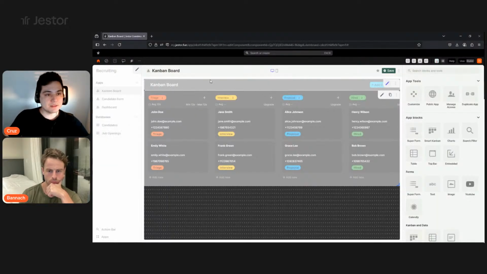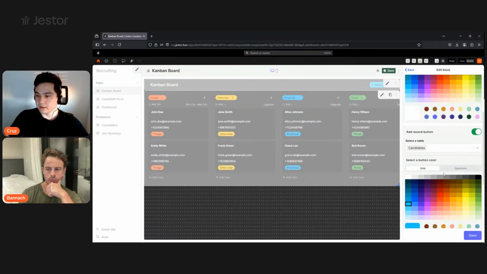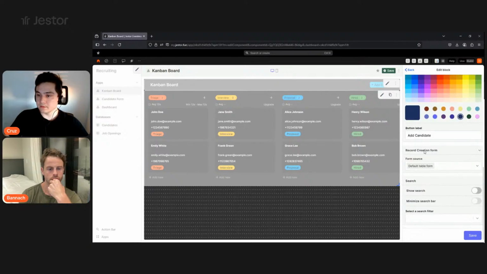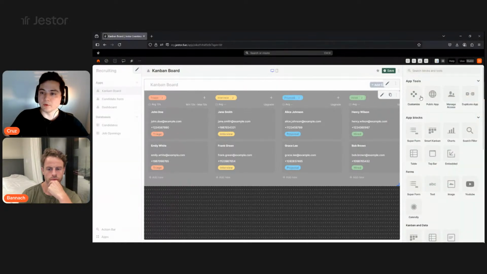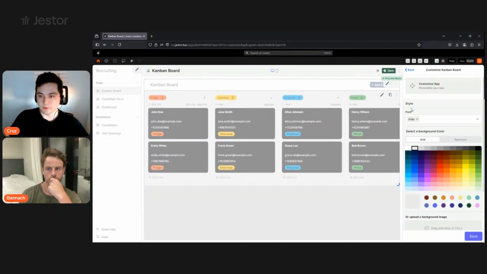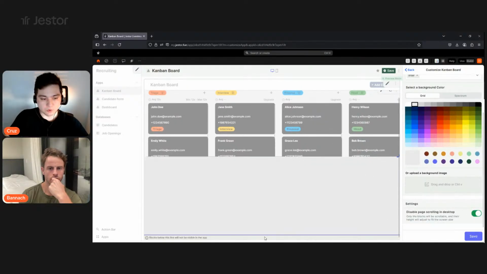I'm going to do the same thing with this title bar here. It's going to be white and a dark blue for the bottom. Okay. And then I'm going to customize the page itself, which is this dark gray, and I'm going to go with a very light gray as well. And I'm going to disable scrolling, so the page has a fixed length, right? It's going to be just the size of the screen.